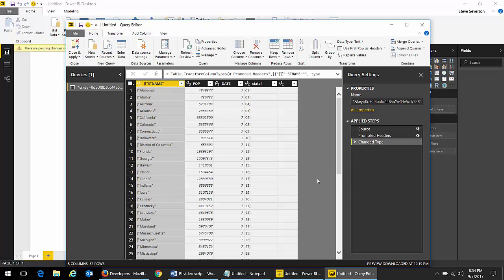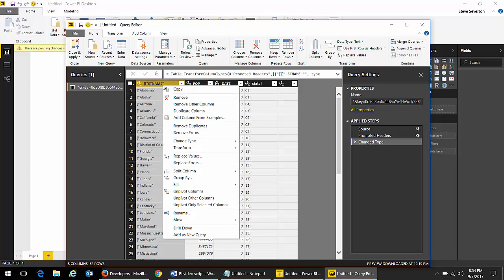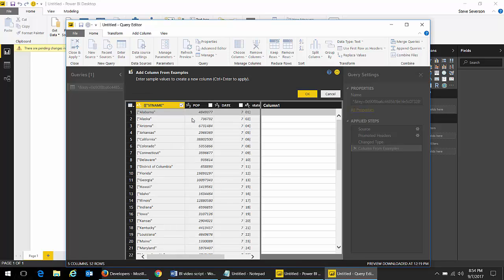And now you'll see that I've got some nicer looking data with the header populated automatically, but I've still got a little bit of work to do to clean up this name column and this state code column. For this, I can take advantage of an awesome new Power BI feature that lets you create columns by giving it an example or two of what the column should look like. And to do that, all I have to do is right-click here and click Add Column from Examples, and you'll see this new interface pop up.